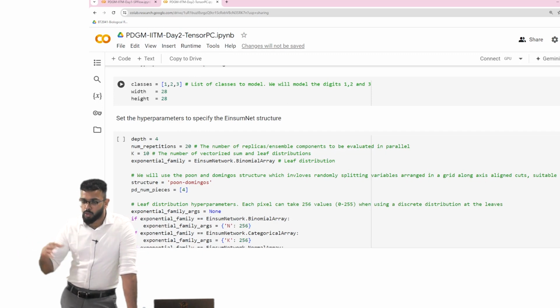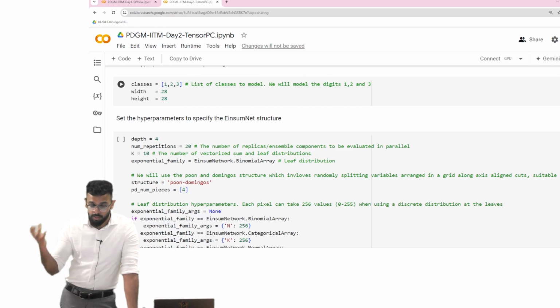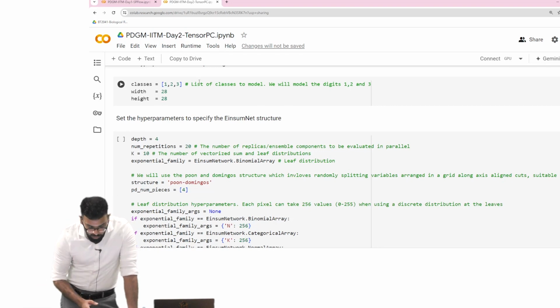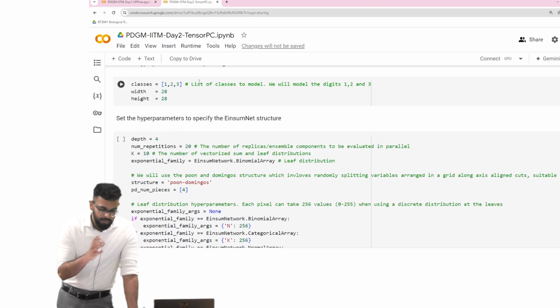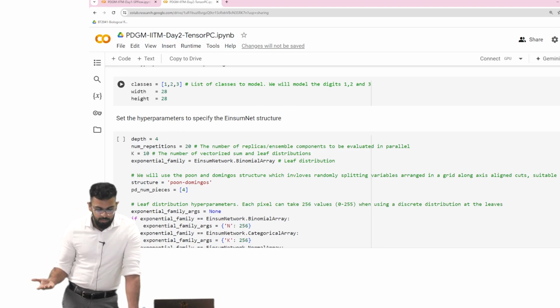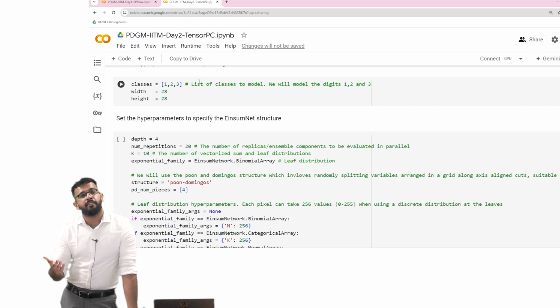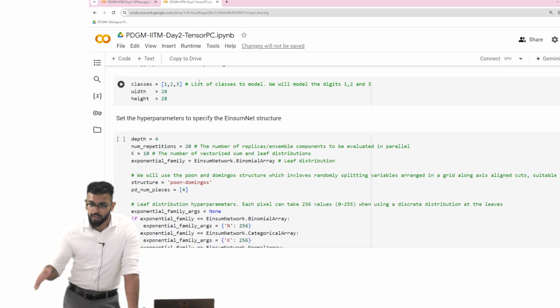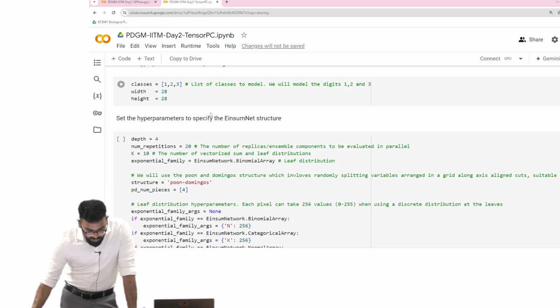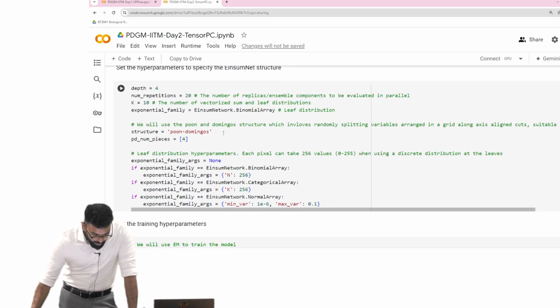Because at each product node, you are decomposing, partitioning your variables into disjoint sets, right? And there is a limit to which this partition can be done. The moment you reach one variable, you cannot partition it anymore. So there's a limit to the depth, which would be a log of the total possible variables you have. If you have k variables, your depth can be at most log k to the base 2 if you are decomposing it into 2 splits at each product node. But here you have 784 random variables, so you can have a large depth. Depth of 4 is still okay, not so big.